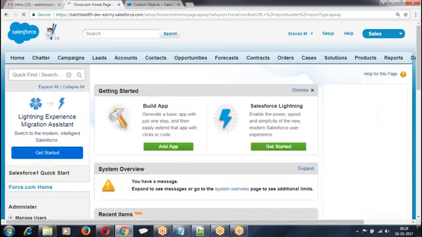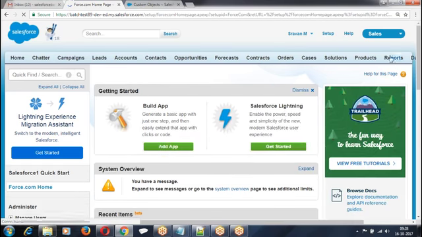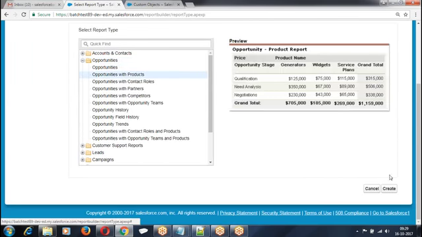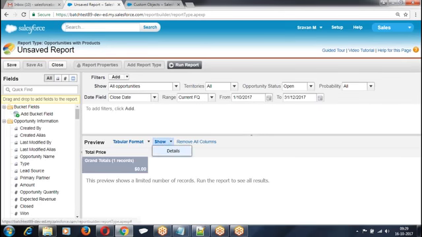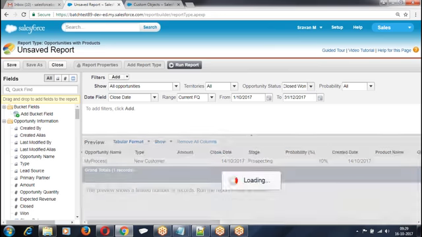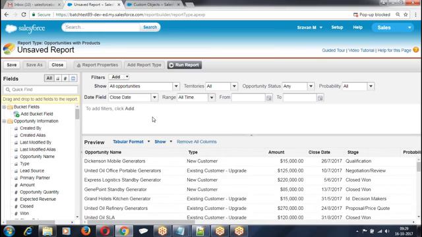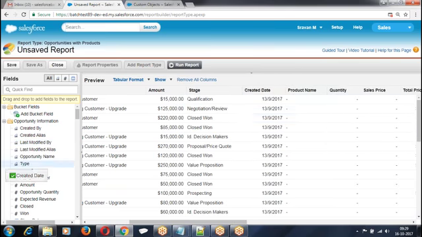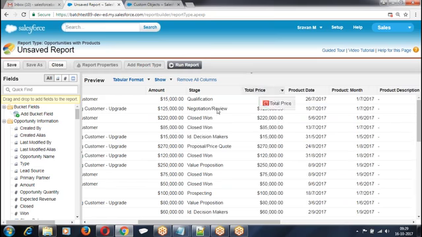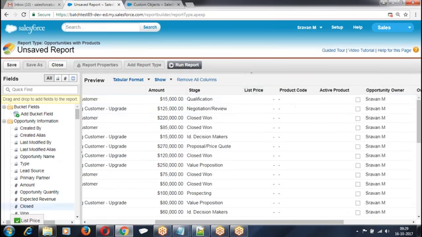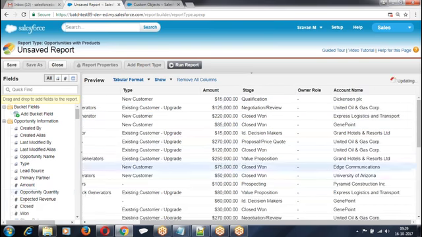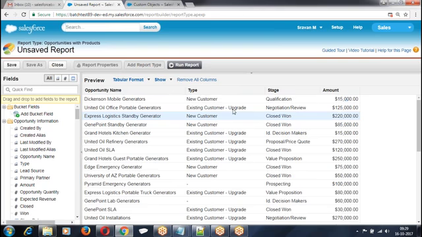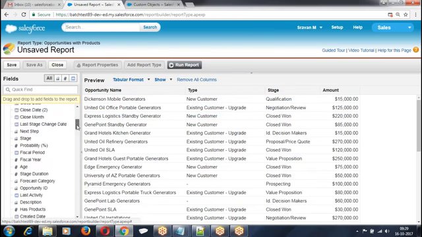Then, how to create a matrix report? When you want to go for matrix: Setup, Reports, New Report. We are going with Opportunities with Products. Now what was I supposed to do? The fields which you don't want, you are supposed to remove. Then opportunity name, opportunity type, stage. We can also give probability if you want.